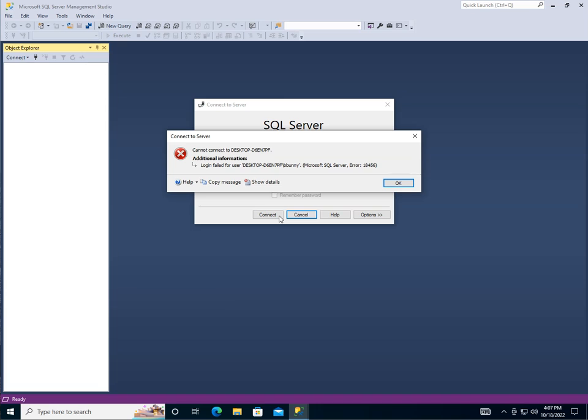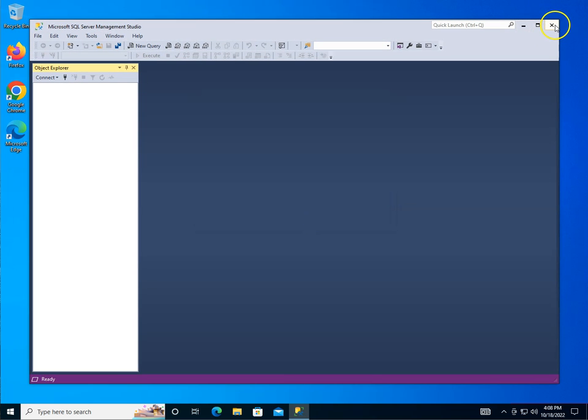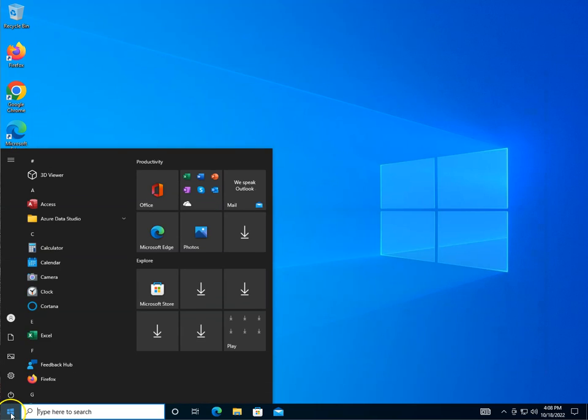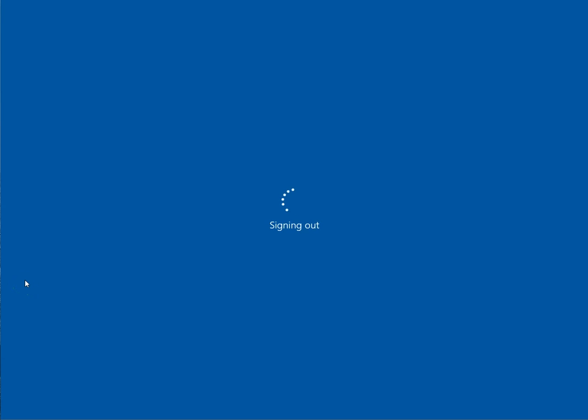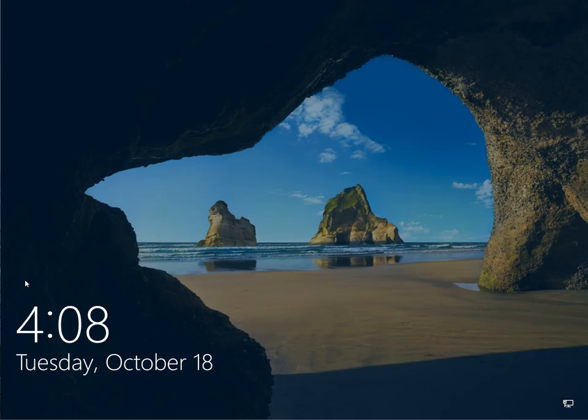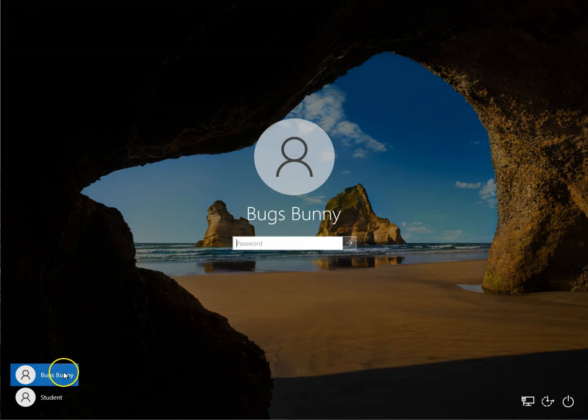Notice it says it cannot connect. All right, the login failed for user bbunny. That's because while Bugs Bunny is an account in Windows, it has absolutely no rights in SQL Server. There is no corresponding login for Bugs Bunny. Let us go ahead and close this. Let me resize it while I'm here. I'm going to sign out and sign back in as student.